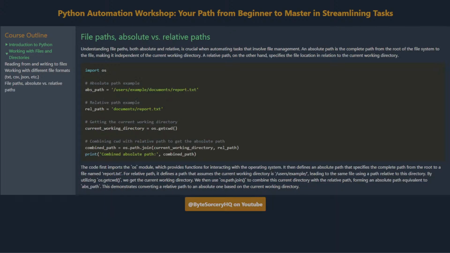File paths, absolute versus relative paths. Understanding file paths, both absolute and relative, is crucial when automating tasks that involve file management. An absolute path is the complete path from the root of the file system to the file, making it independent of the current working directory. A relative path, on the other hand, specifies the file location in relation to the current working directory.